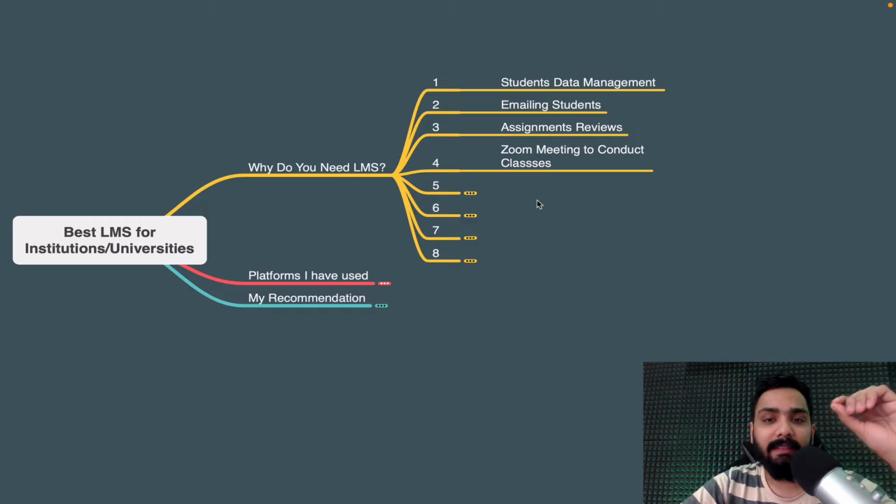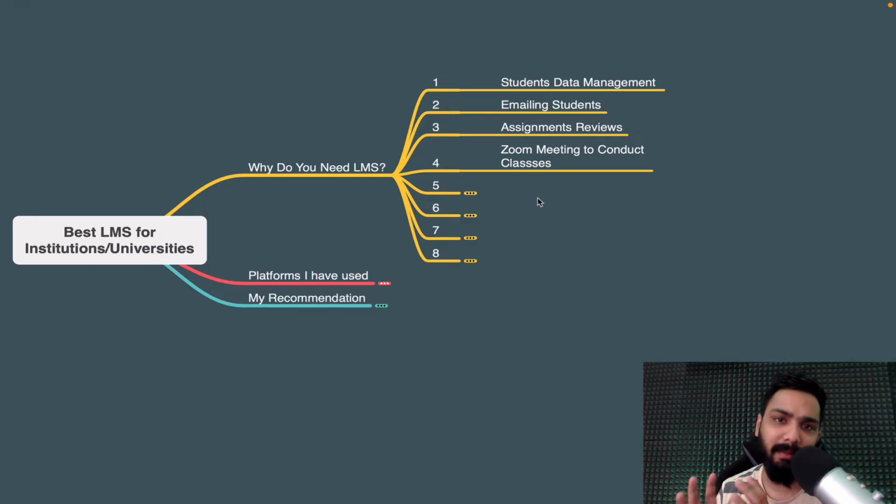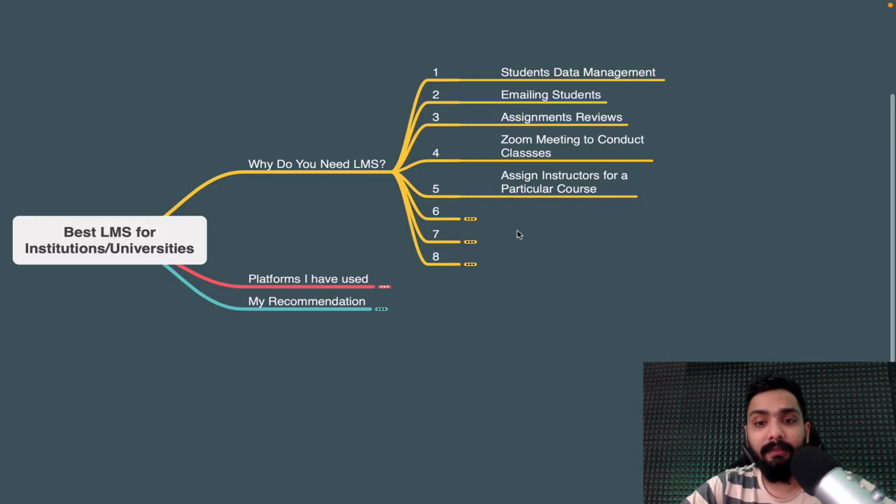Fourth is Zoom meetings to conduct classes. Now if everything is within one platform, it makes our life easier, right? So imagine having Zoom meetings within the LMS, rather than paying separately for Zoom outside, which is pretty expensive in itself. You should look for an LMS which gives you Zoom meetings to conduct classes. Fifth is you can assign instructors for a particular course.